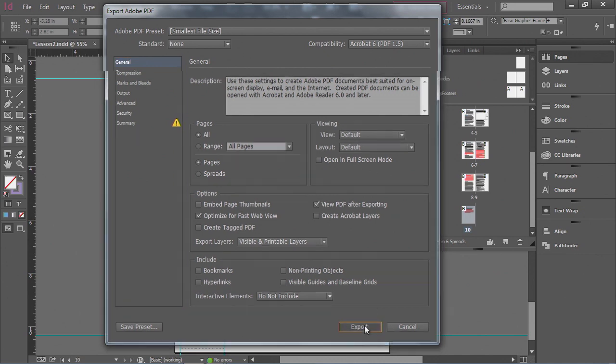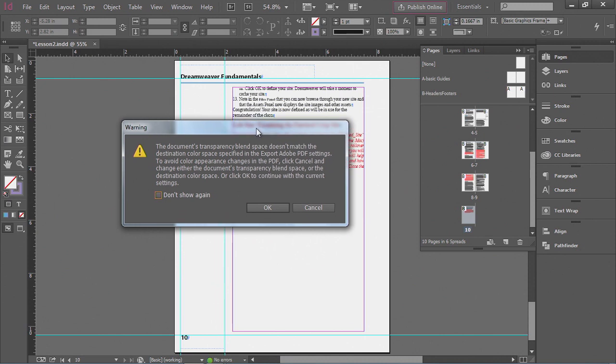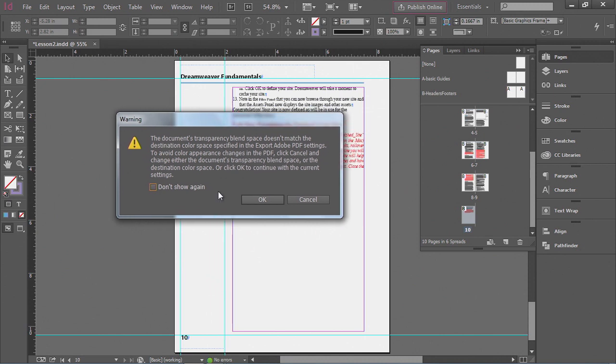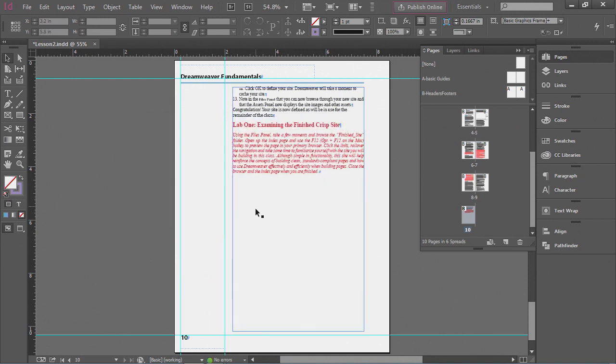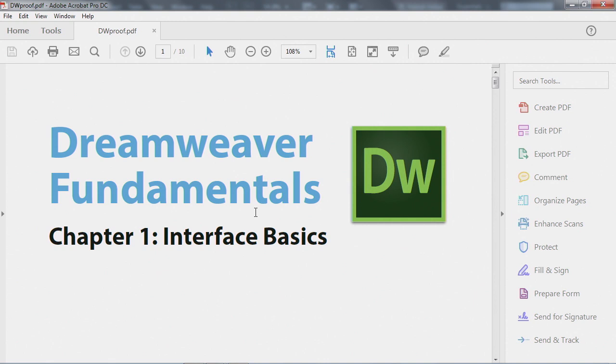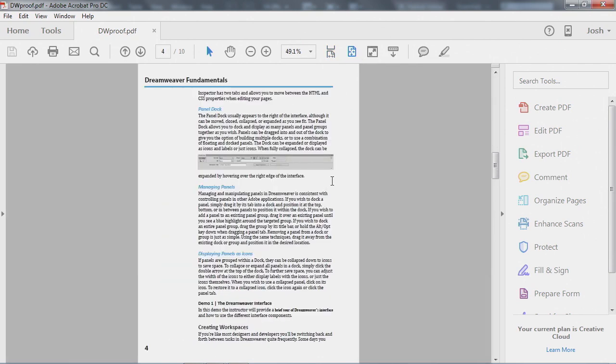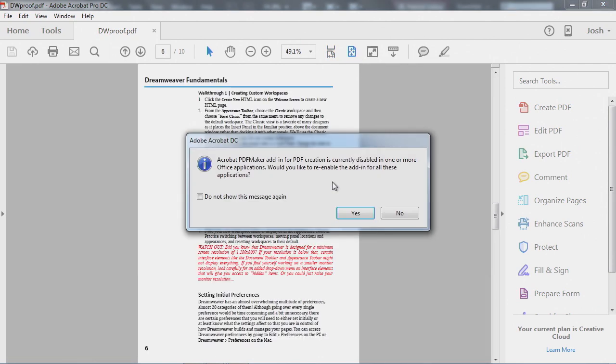I click the Export command. It's going to give me a warning here about a transparency blend space. I'm going to ignore that for now, just tell it OK. And here is our PDF proof. So in my case, I actually have Acrobat Pro here, so it's going to show it here in Acrobat. OK.